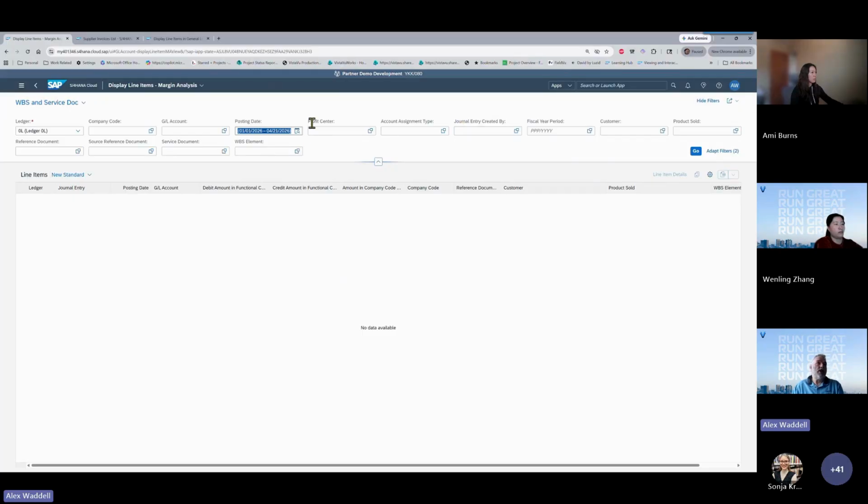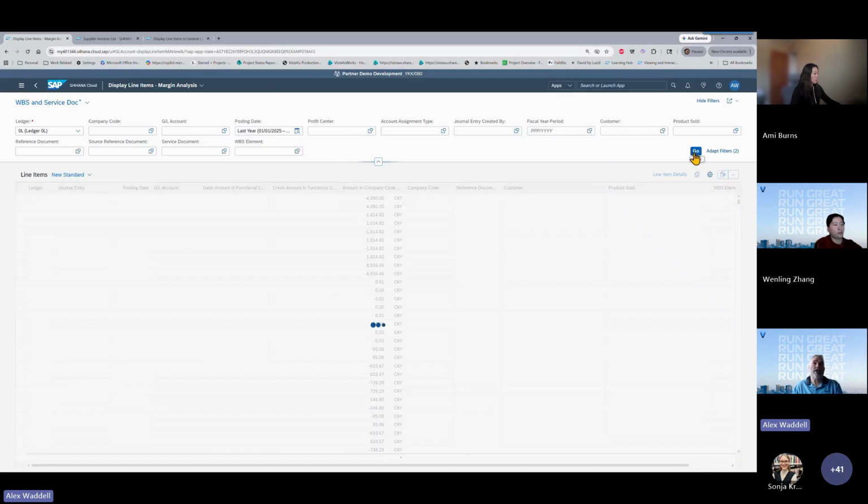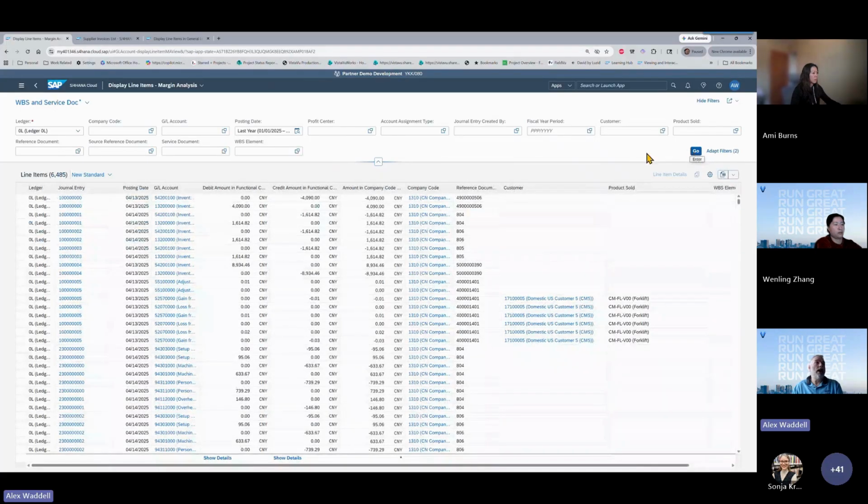So I'm even going to change my posting date parameter. You'll see a lot of the reports around dates have very dynamic filters. While I could put in specific dates, specific from-to dates, I can also put in a dynamic date, which I'm going to choose last year. That's a little bit unusual, but my demo environment probably has more data last year. So I'm going to hit go, and this report is telling me there's 6,485 rows of data.